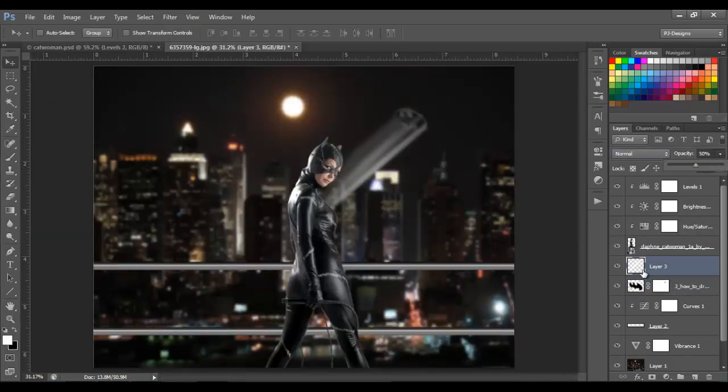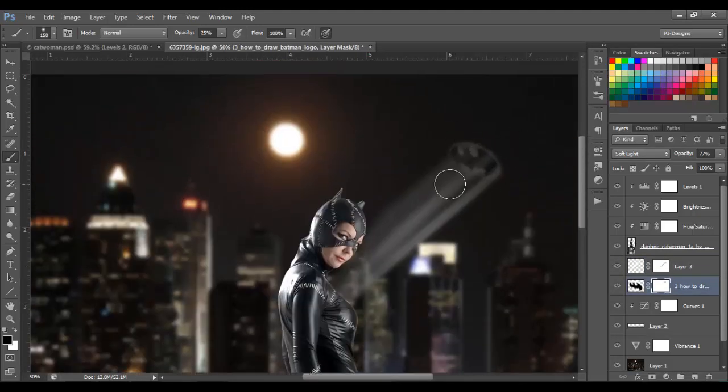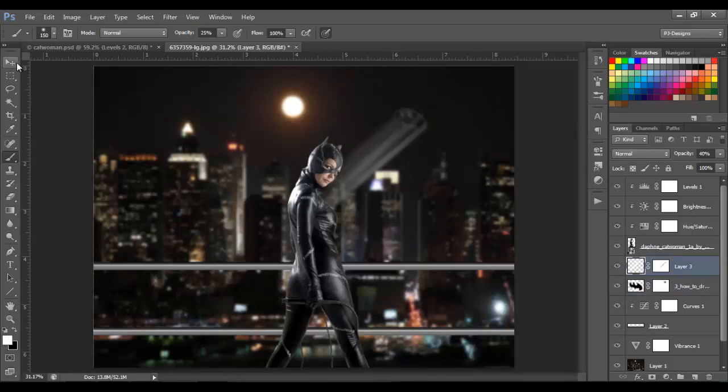I'm going to lower the opacity on the light ray beam or whatever you call that. So I'm gonna lower that to 40%. Also, I'm gonna add a layer mask to it with 25% opacity, and I'm gonna erase these hard edges. And I'm going to move this a little there.